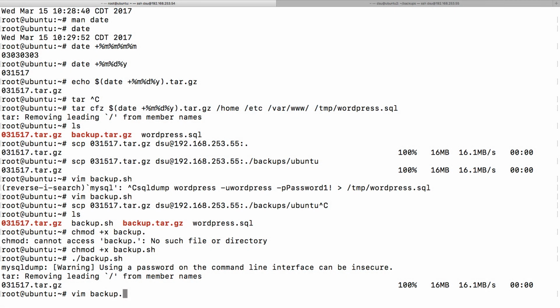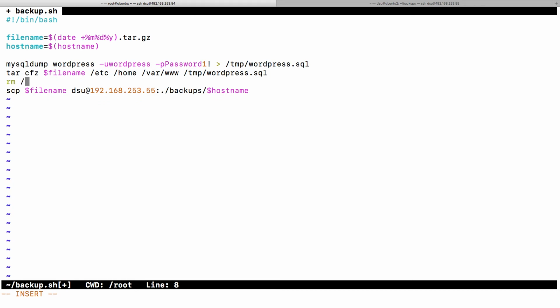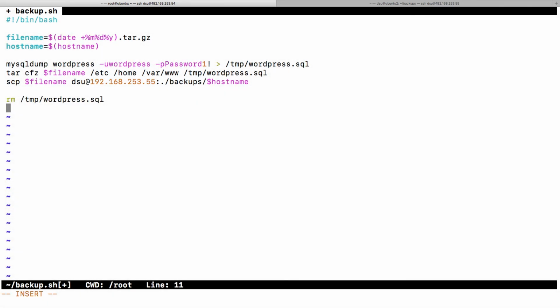Let's also go, we don't want that MySQL file just floating around. So after we've made our backup archive, let's just go ahead and delete that. And then after we'll just move all of our cleanup kind of to the end. We'll delete the WordPress, and then we'll also delete our backup file locally. Alright, so it looks pretty good, I think.